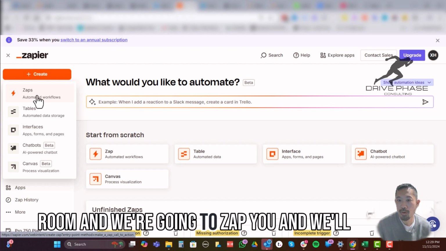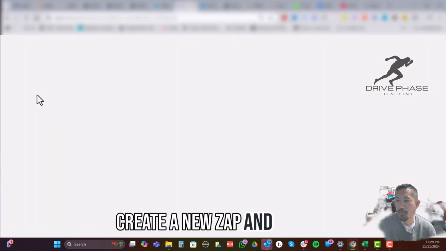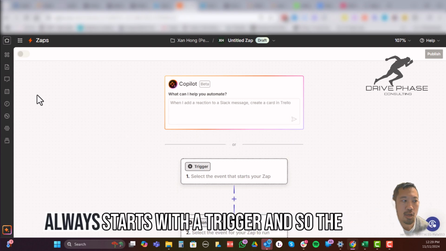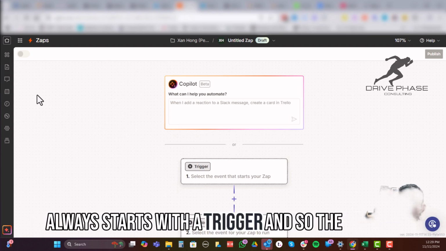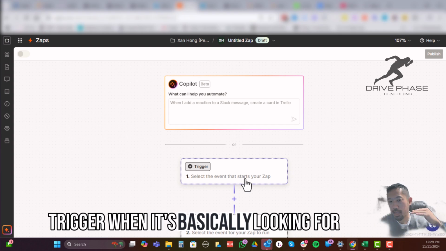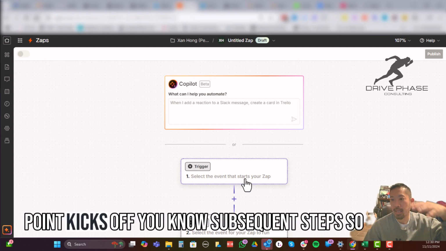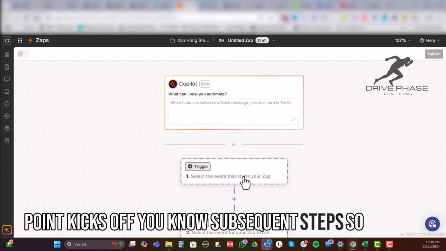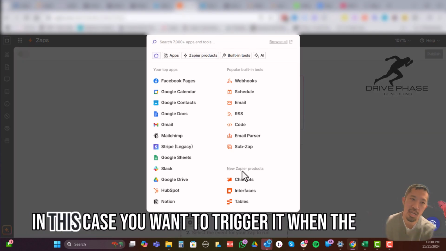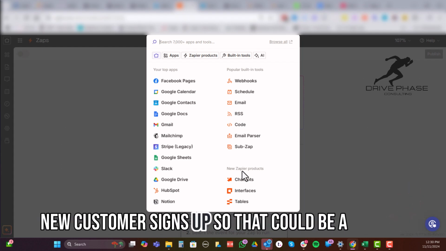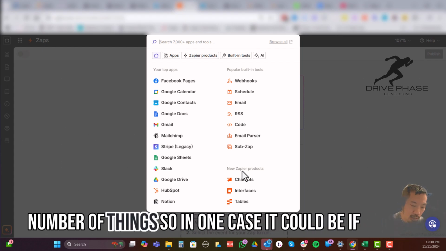So number one, I'm going to go into Zapier. I'm going to create a new Zap. If you're not familiar with Zaps, everything always starts with a trigger. The trigger is basically looking for a condition to be true, and then at that point it kicks off subsequent steps. So in this case, you want to trigger it when a new customer signs up. That could be a number of things.